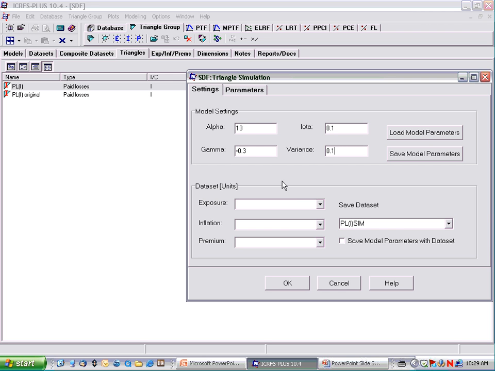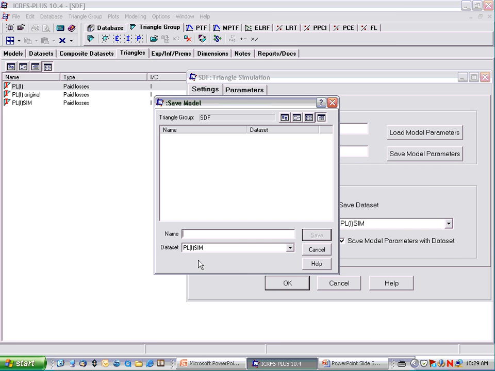Make the variance 0.1. So we're setting alpha to 10, constant inflation of 10%, gamma, the decay, is minus 30%, and of course the resulting trend will be minus 20. The variance is 0.1. Save data set here, bottom right, put a tick mark, save model parameters with data set. Now, click on OK. Let's save the parameters, true parameters. Save.